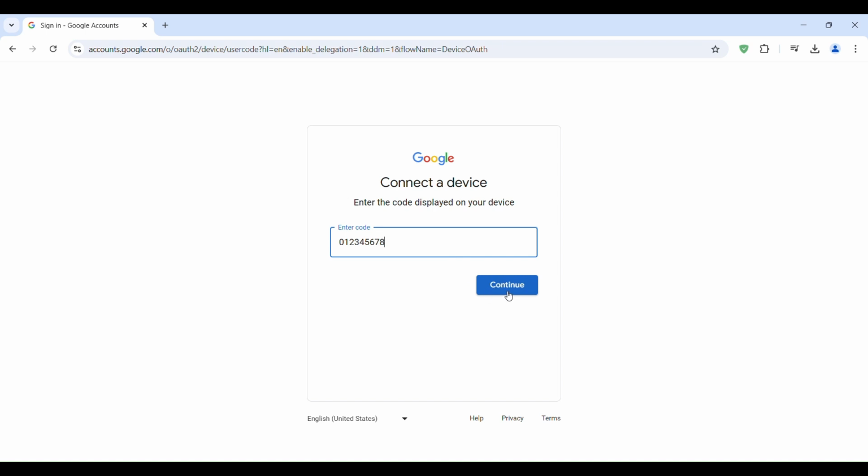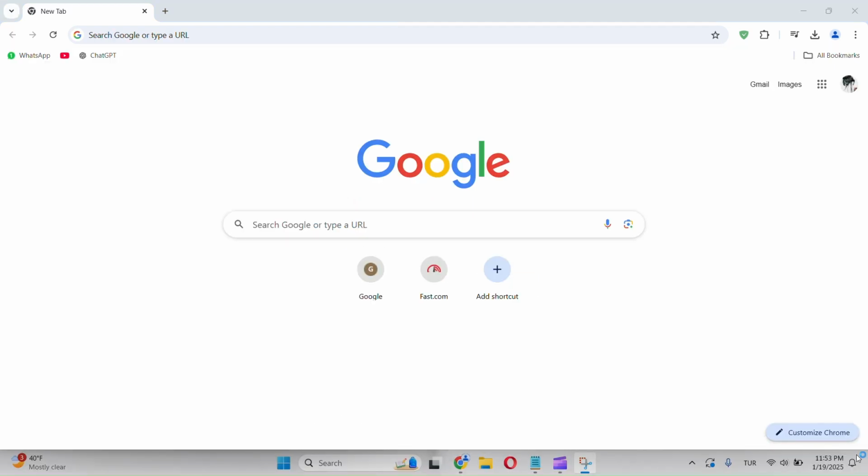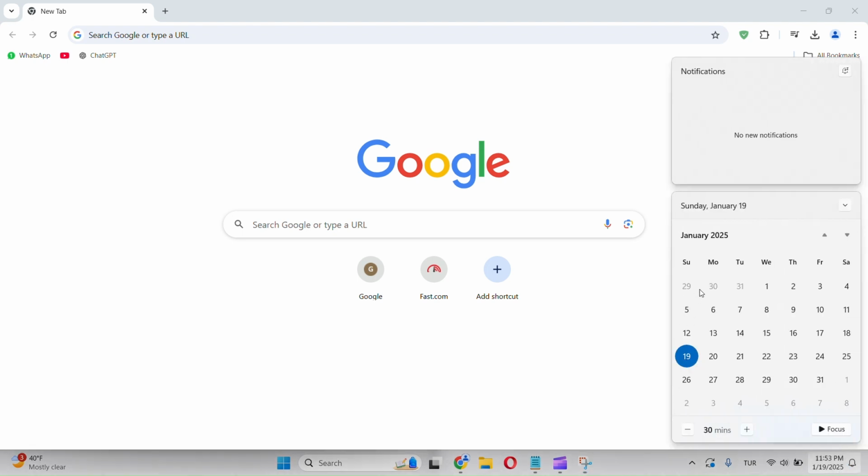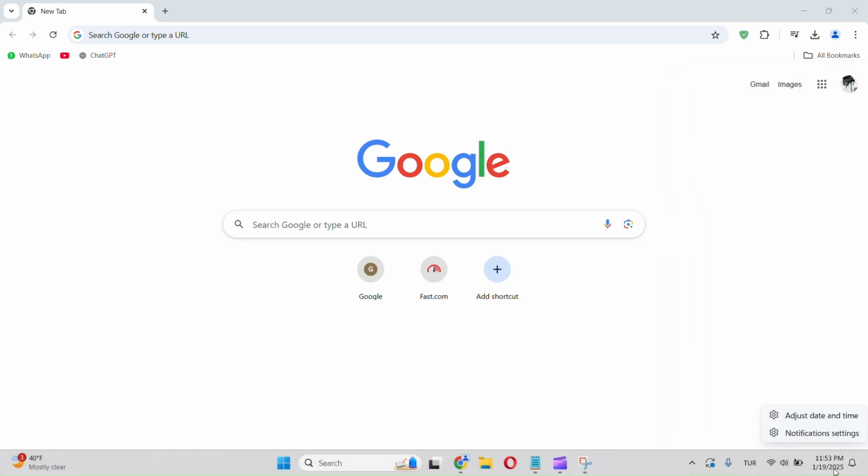If you still can't sign in, check your TV's date and time settings. An incorrect date or time can cause account verification issues with the apps like YouTube. Make sure to update your settings.